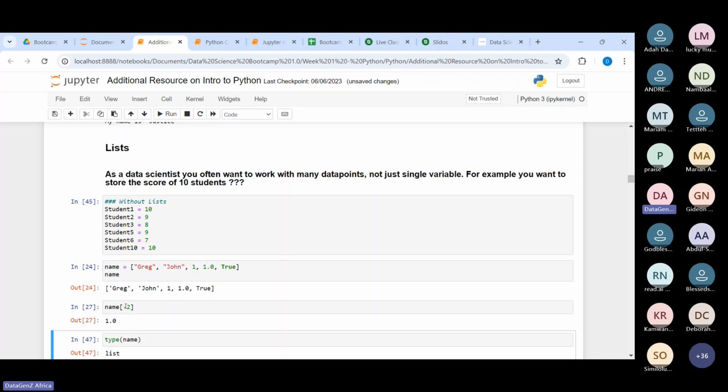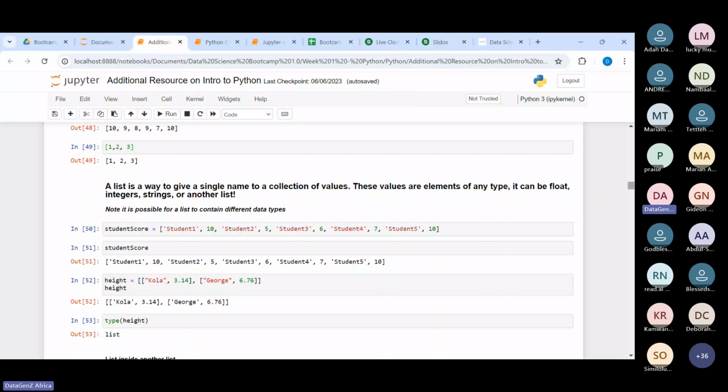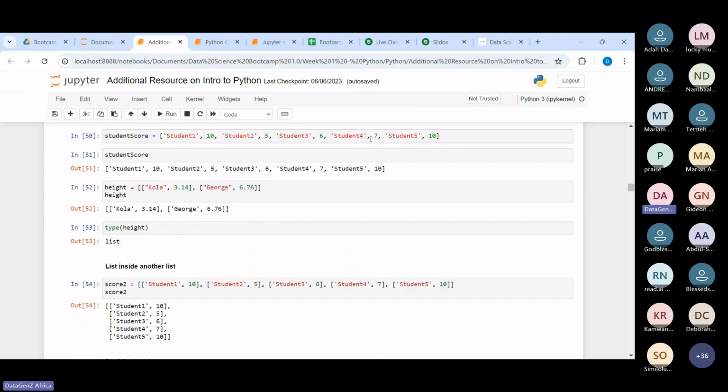We also have lists of lists, like nested lists. You can decide to have a list where you have another list. For example, this is a nested list where you have the name and height of the student. Color has a height of 3.14, then George with a height of 6.76, and Praise with a height of 7.0. Praise is very tall. All right, let's just stick with this.